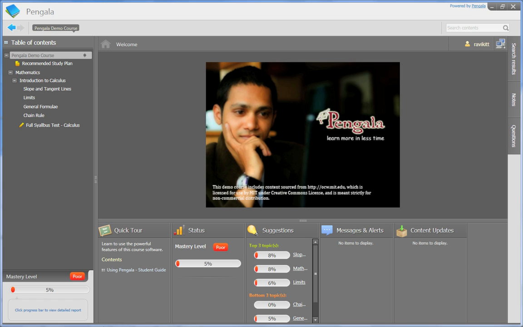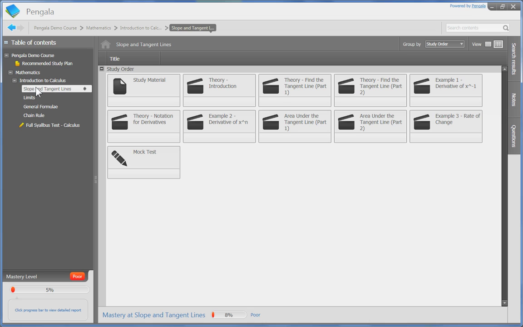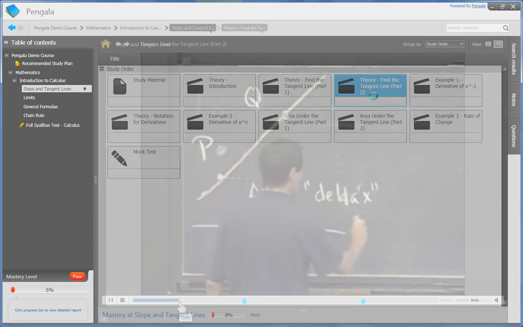When a student opens Pengala, they see their course information, they see a dashboard that tells them where they stand, they see a place for messages and updates, and they see the table of contents. That's where we're going to start today, to study calculus from our maths course. When I click on a topic in the table of contents, I'm taken to a content picker page where I see all the content that will help me learn the topic. For this course, I see text, videos, assessments, and a tool that will tell me how I'm doing and how I can improve. First, I'd like to watch a video lecture on slopes and tangents.